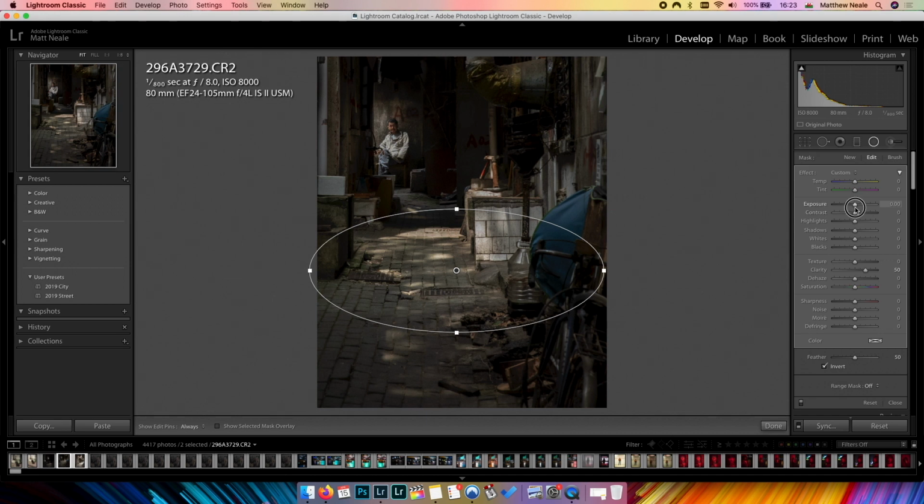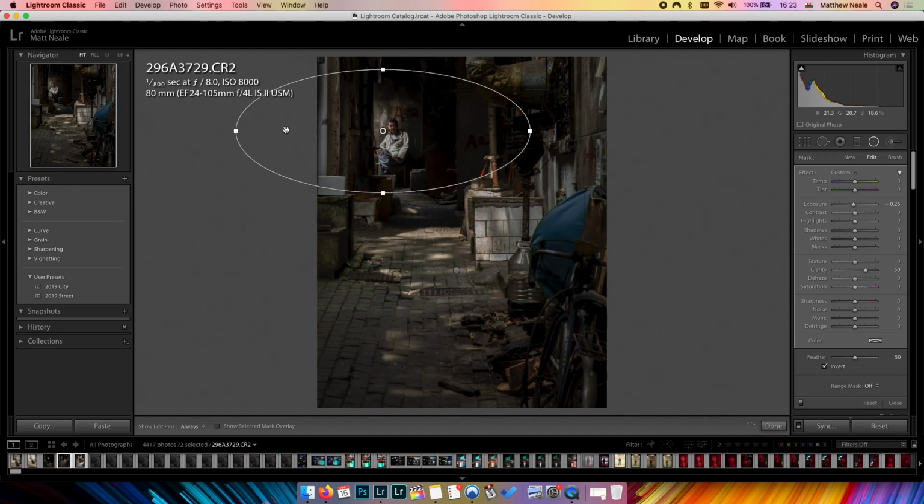And I'm going to lower the exposure on that just ever so slightly. 26 is good. And then, you know, I'm actually going to duplicate that and put one on him as well. And I'm actually going to raise the exposure on him slightly, just to draw the eye to him really, because he is the main subject of this image, and he deserves all the attention.